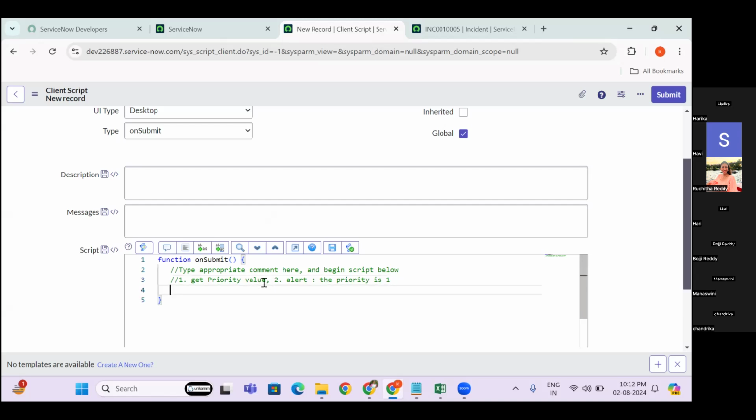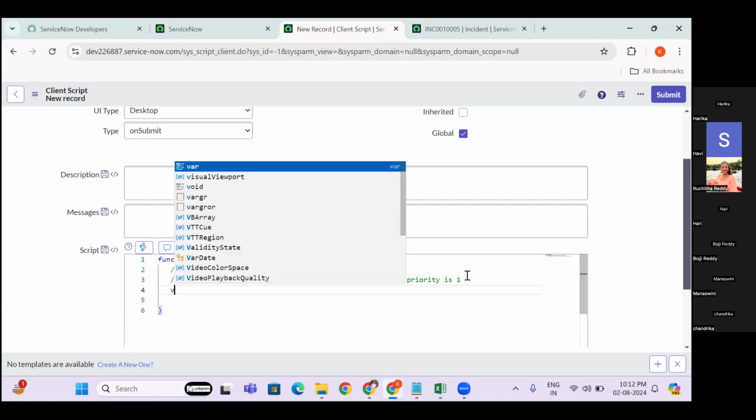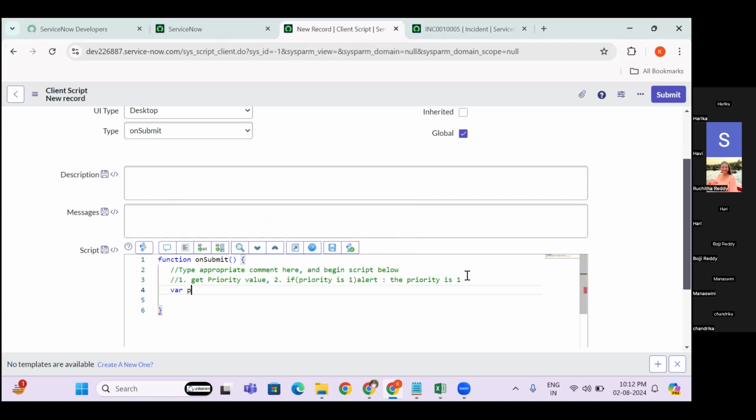When should you show this alert? Only if my priority is 1. If my priority is other, you should not show it. So you need to write a condition in JavaScript. In order to write any condition, we'll be using the if statement. So let us go step by step. You just get the priority, like var priority, you're declaring a variable and storing the value, like g_form.